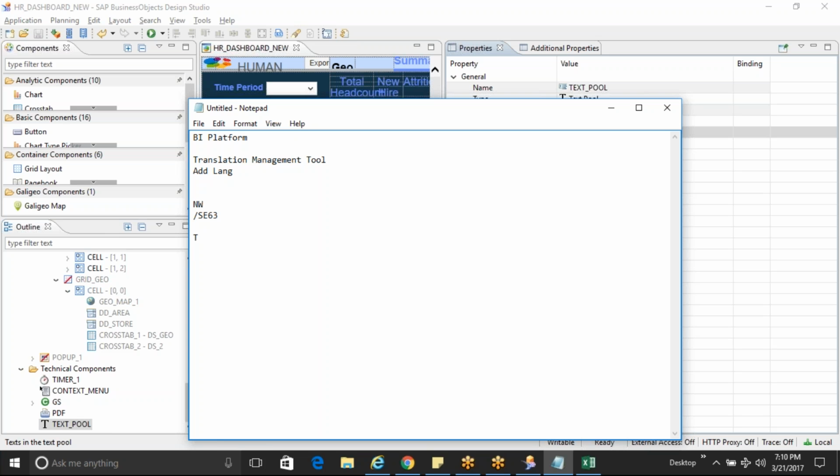Rakesh, is it possible if you can just show us in a different session, in detail, because I would want to understand the translation management tool aspect, because I've done it in the past with Webby, but I'm still not clear with how this is going to work with Design Studio.